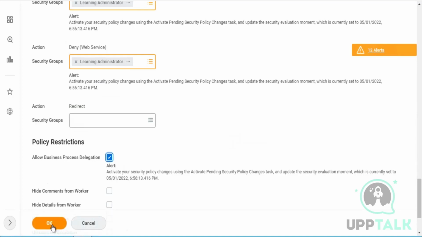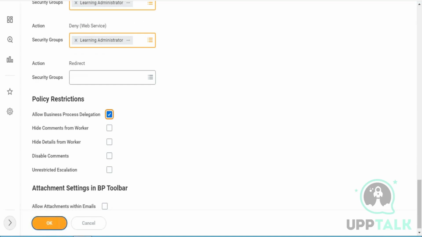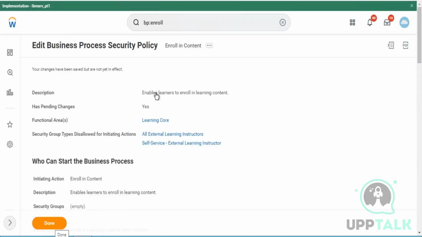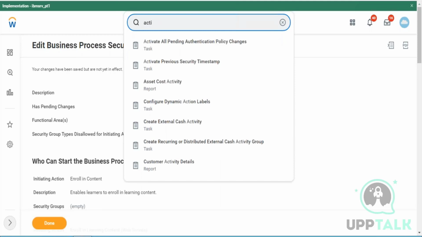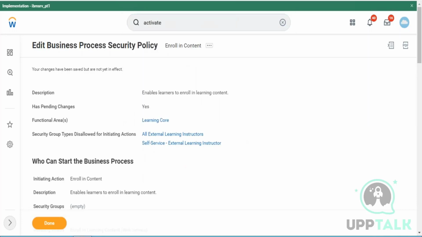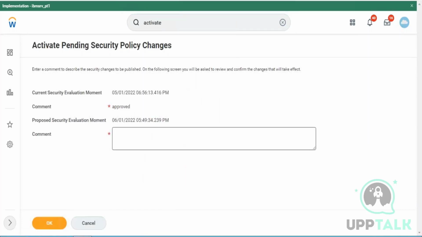Okay, so now we made BP policy settings, and now we'll be able to pick these roles when you're actually adding business process steps. Ensure that you're activating security. So this is the business process security policy, right? Yes.